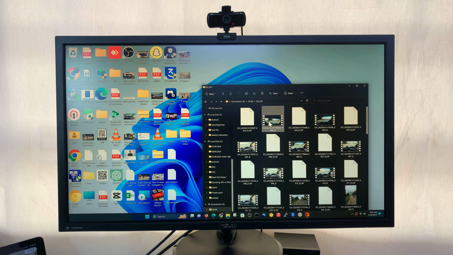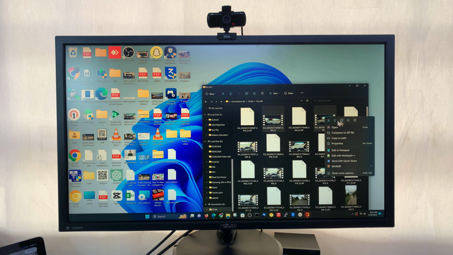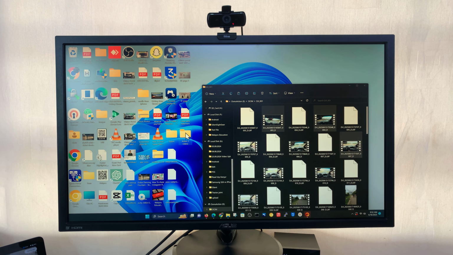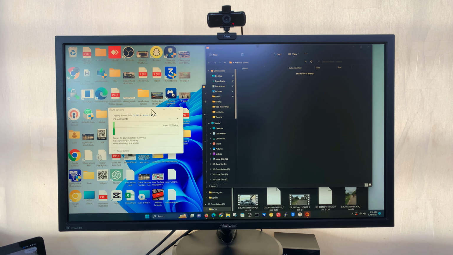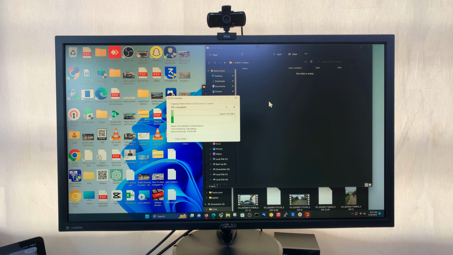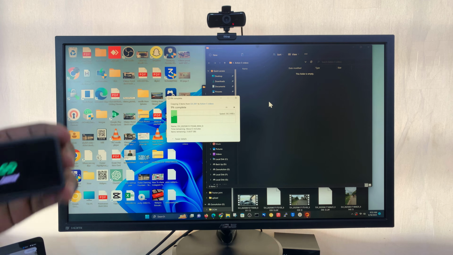So now it's very simple. I'll just copy, and I can even copy more than one clip at the same time. Right click, copy, and then come to the folder, right click and paste. It's really that simple. That's how you connect and transfer videos from your DJI Osmo Action 5 Pro to your Windows computer. So you can see it's transferring. It's literally as simple as that, right?